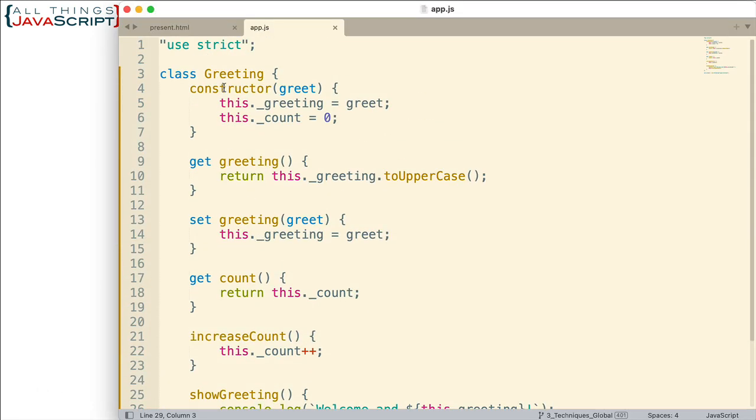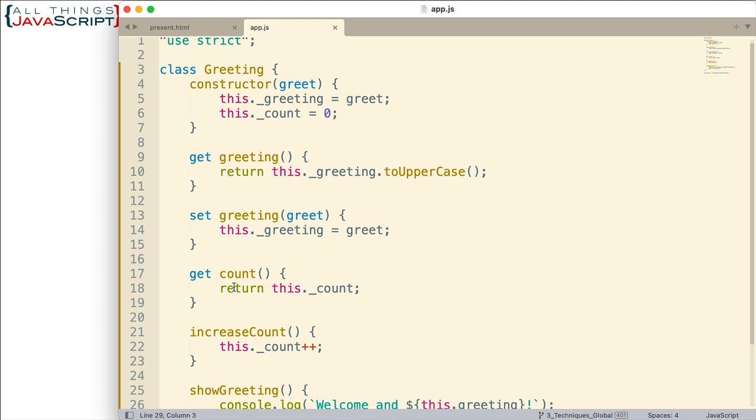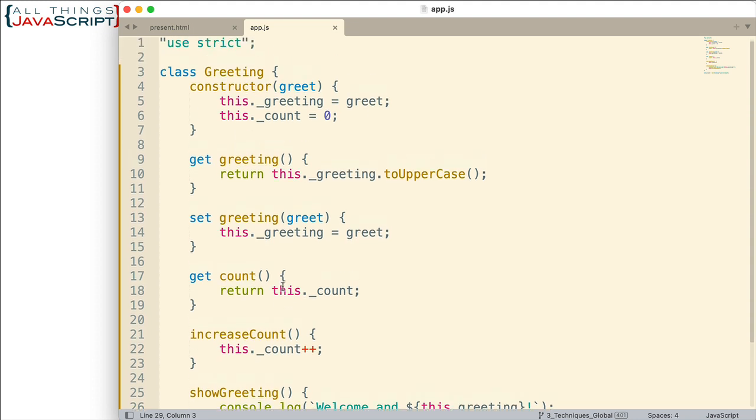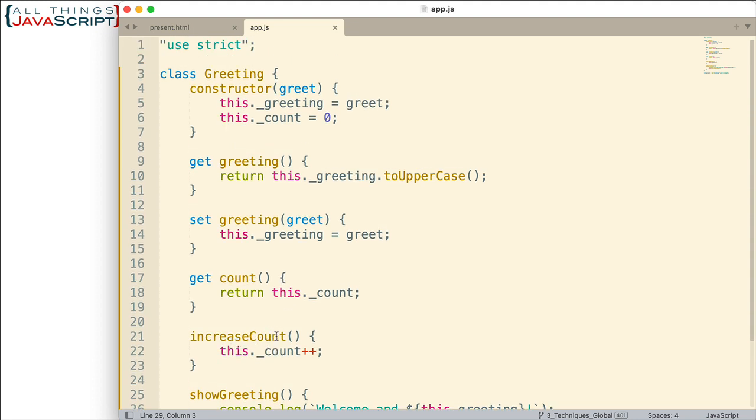So right here I've created a class Greeting. Basically it has a simple constructor. It adds a greet message to the underscore greeting field and it sets the underscore count to 0. We have some getter and setter methods here for getting the greeting and setting the greeting, and then we have one getter method for getting the count. And the only way we want the count increased is using this increaseCount method right here. That's the only way we want that to happen.